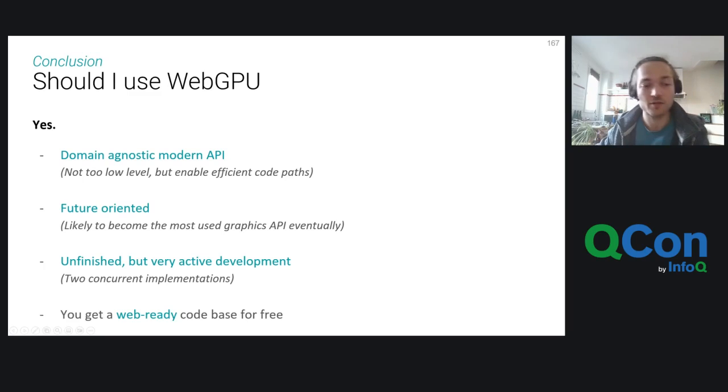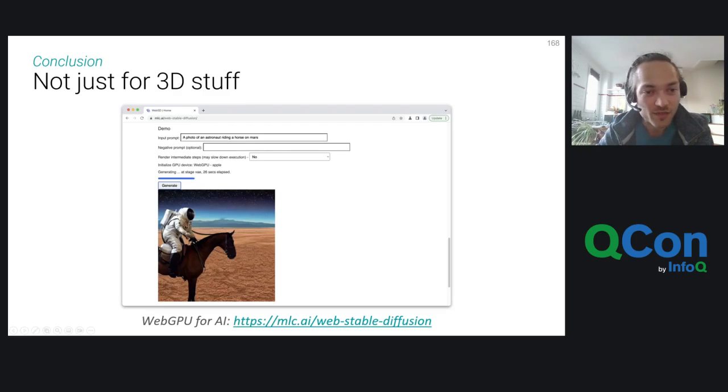And of course, you get a web-ready codebase for free, which in my case, I was never targeting the web, because I wasn't interested in downgrading my application just for it to be compatible with the web. But now I don't have to care about this. I can just do things I was doing for my desktop experiment and then share it on the web without too much concern. Well, as long as people use a WebGPU-ready browser, which is not so many people for now.